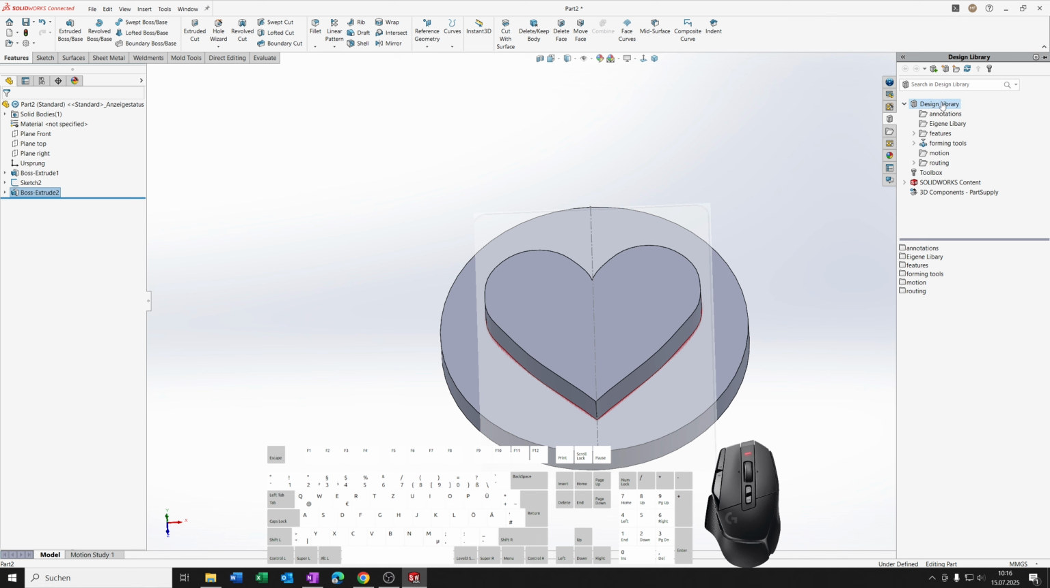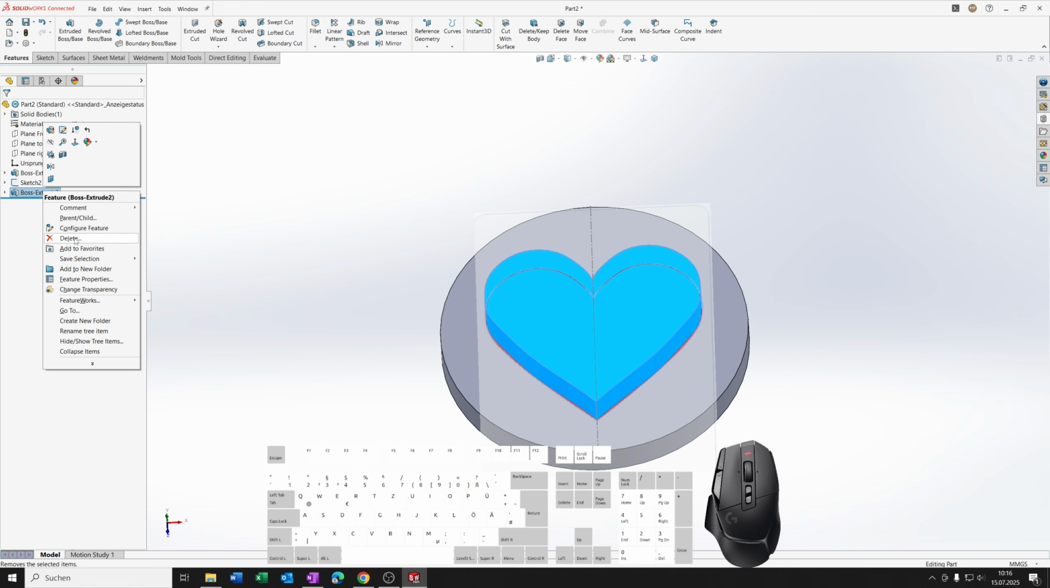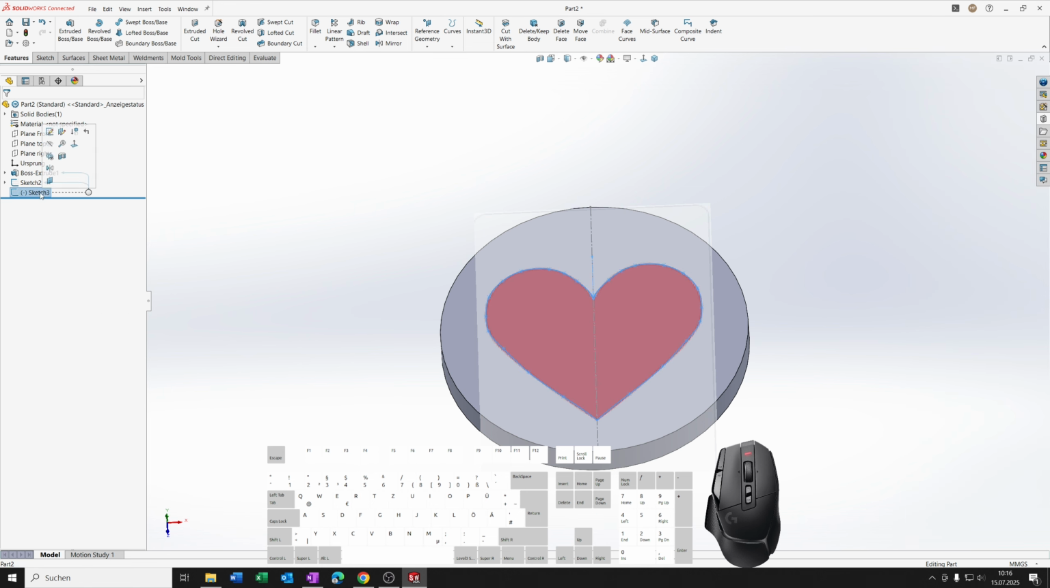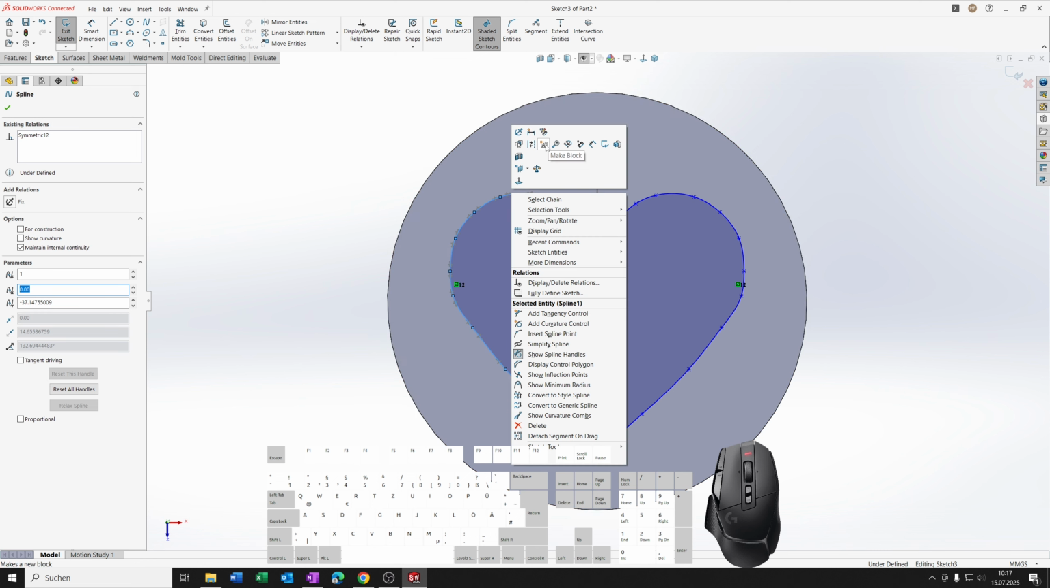At first, we want to create a new folder. I will call it own library, own lib. Okay, first step. Here, own lib. I delete the feature. The sketch is still there. Go in the sketch, right click, and make a block.